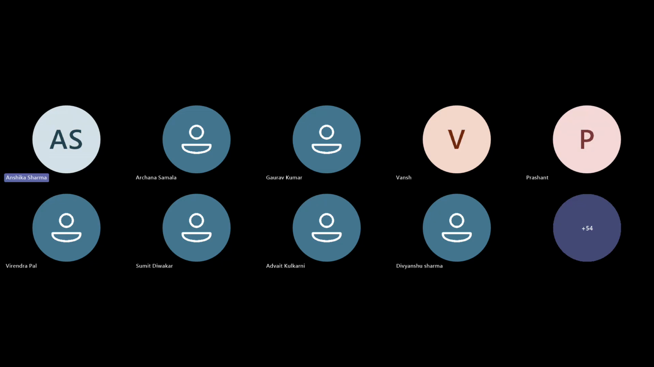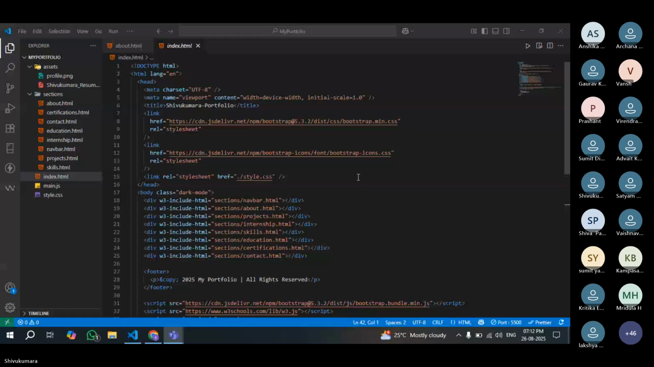Students who have raised their hand, if you want to present your project, please write your names in the chat box, then I will call you. Sumit, Rishit, Nandini, please write your names in the chat box. I will call you one by one. Shiva Kumara, you can now start your presentation. Okay, ma'am. I am audible, ma'am. Yes, you are audible. Is my screen visible, ma'am? Yes.